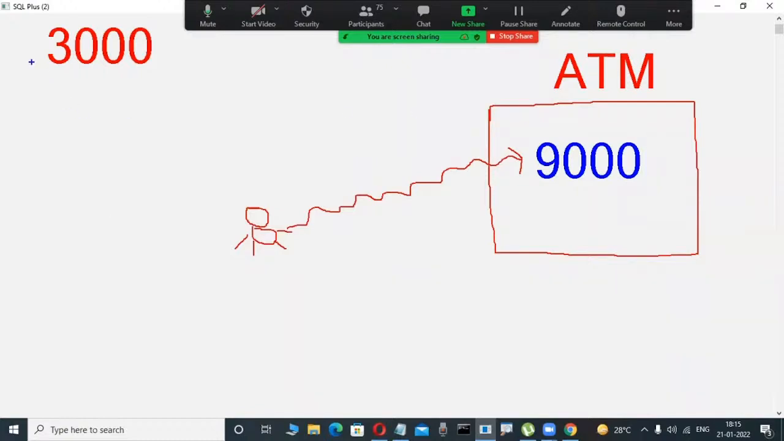Here my balance is 3,000, but how can I get 9,000 rupees? Impossible. In this case, it will give a message. You are observing in your ATM machines, yes, some message will be displayed, suppose "insufficient funds", something like a message.